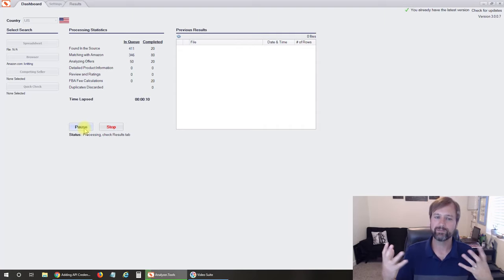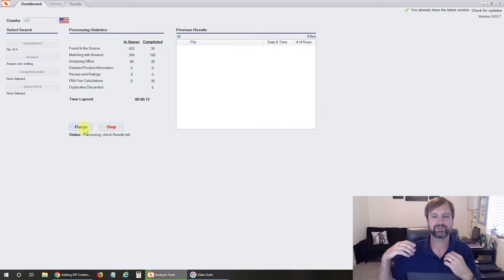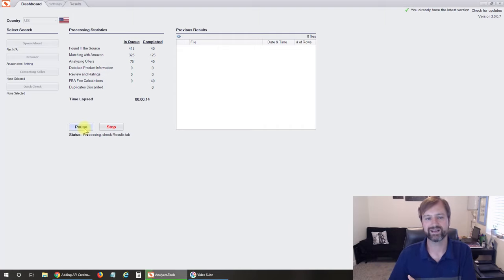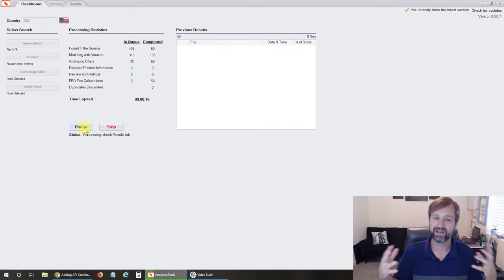Sometimes it'll get a couple hundred products. Sometimes it'll get a couple thousand products, depending on the search. I'm not exactly sure what the limit is there, but it really varies from search to search. So you can play with that to find different products.